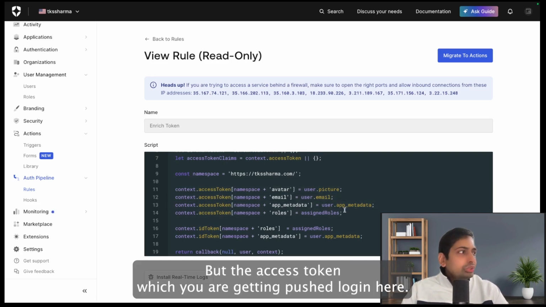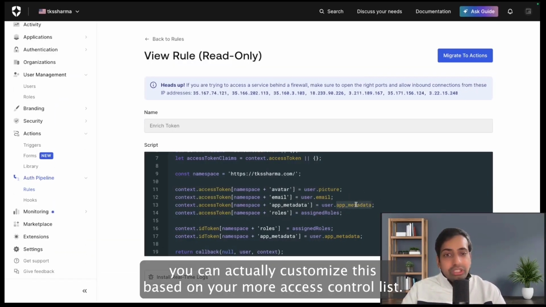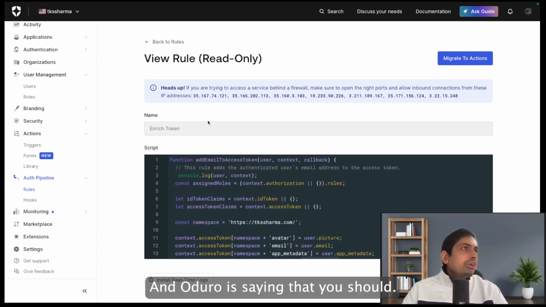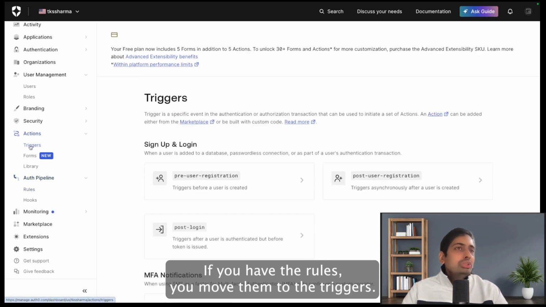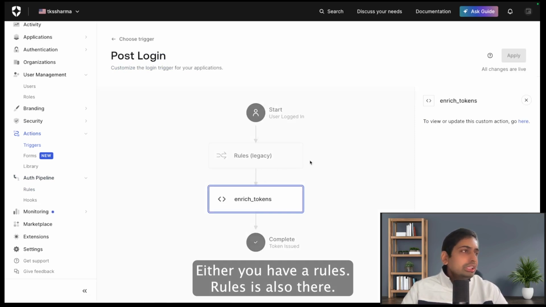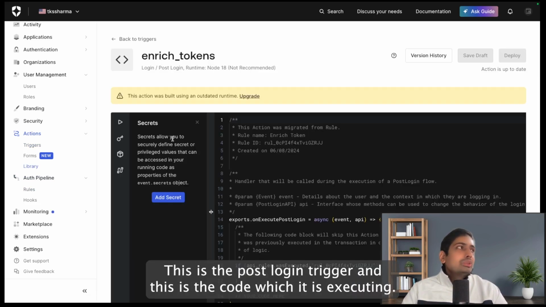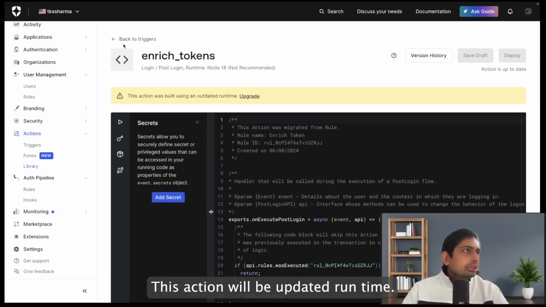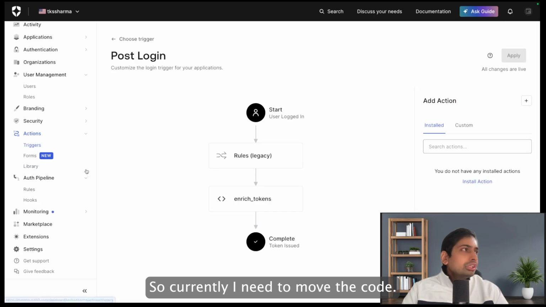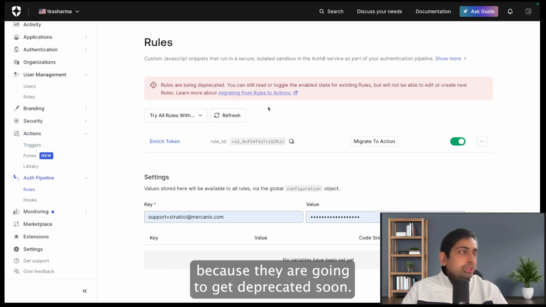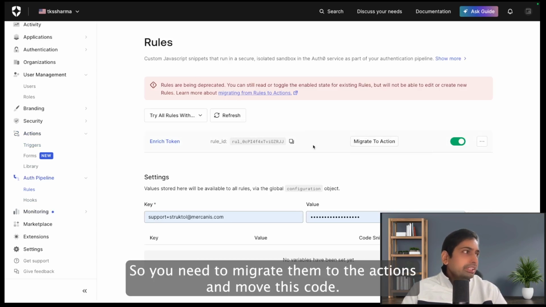But the access token which you are getting post login, here you have embedded email, app metadata. In this app metadata, you can actually customize this based on your more access control lists. But here I'm assigning the role, and Auth0 is saying that if you have rules, you should move them to the triggers. So post login trigger, or rules are also there. This is the post login trigger, and this is the code which it is executing. This section will be an outdated runtime. Let me see. So currently I need to move the code, but you can just configure the rules. That's it. Because they are going to get deprecated soon, so you need to migrate them to the actions and move this code there.